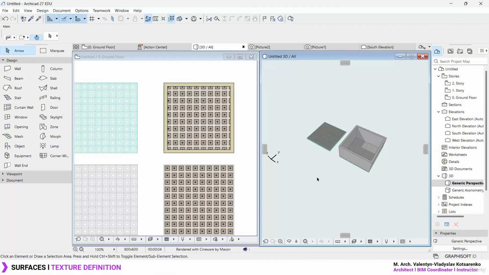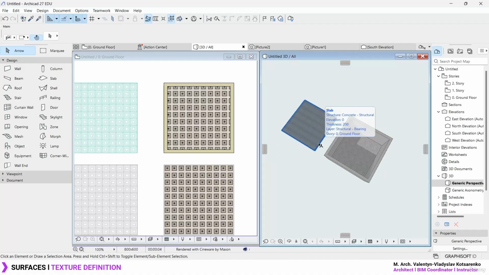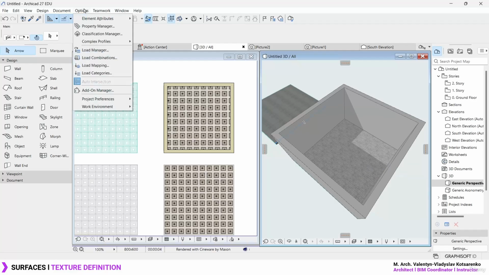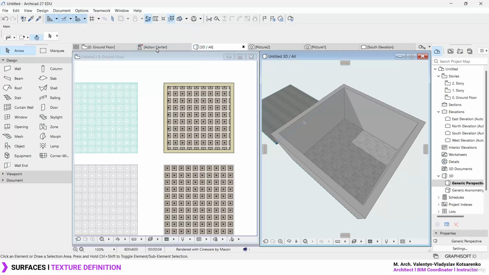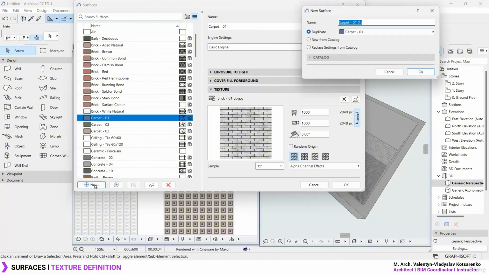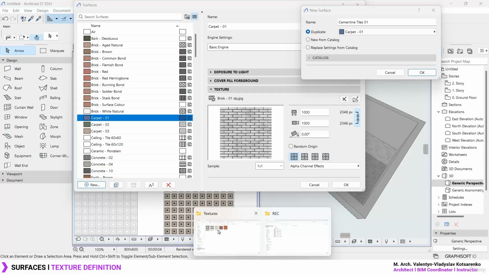Alright, so once we have commented the main important points for the surface, the question remains, how can we take this 2D representation into 3D? So let's go to options and surface once again, and for this case let's create a completely new type of surface which would be named cementine tiles number 1, something like this, if I remember well.